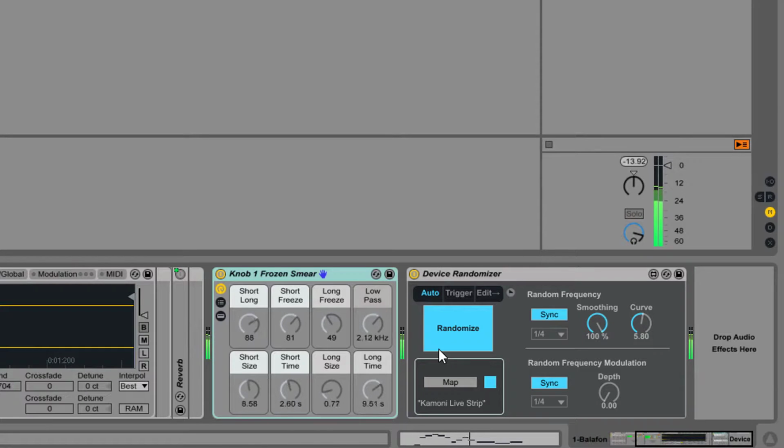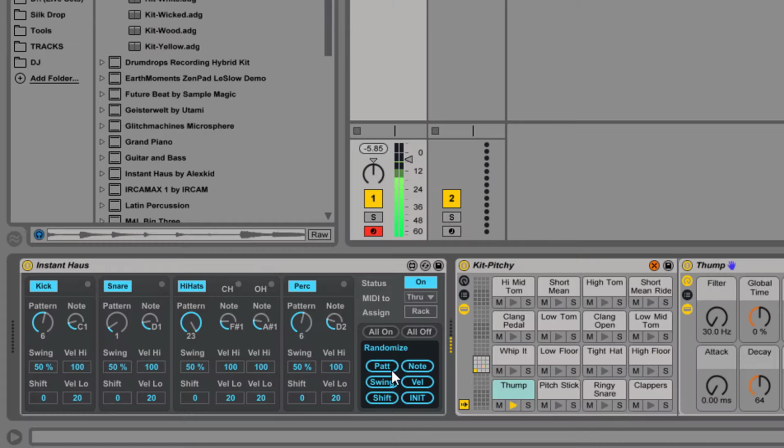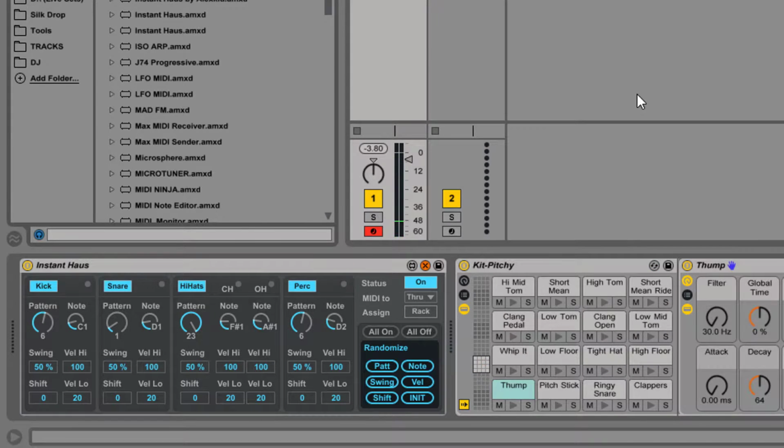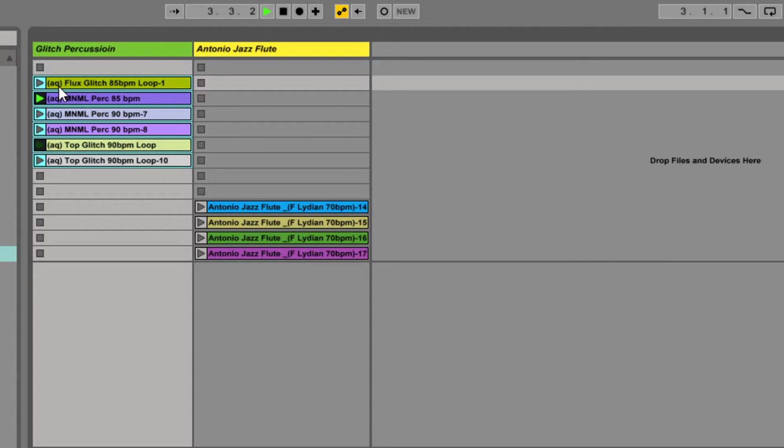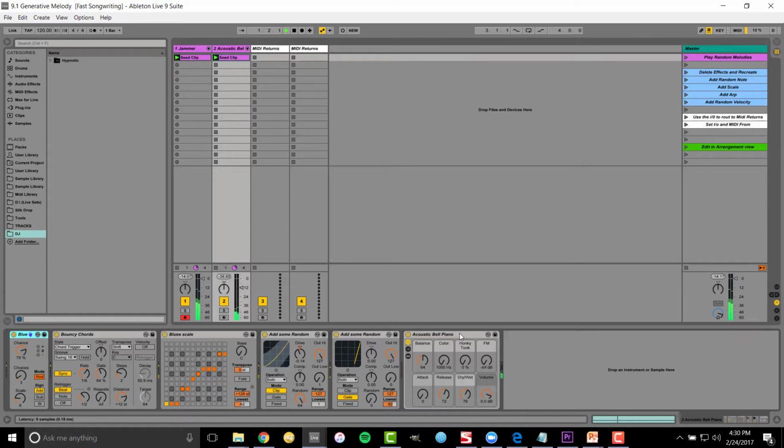We can also use Max for Live, device randomization, all these different parts to create random new variations that we can edit and use in our production. In the next video, I'm going to show you how I built that example set. And it's also going to be a free download for you to get, and then go through the exercise if you want to really start getting your hands into generative music.